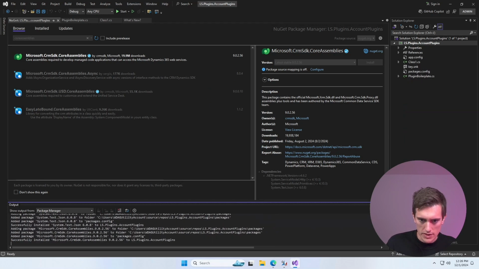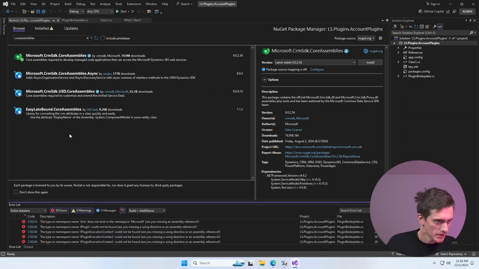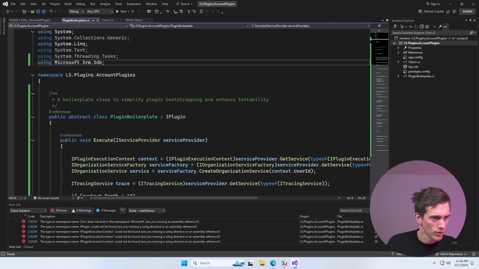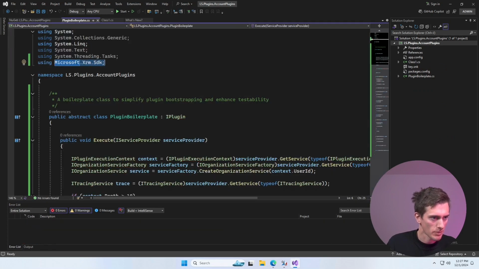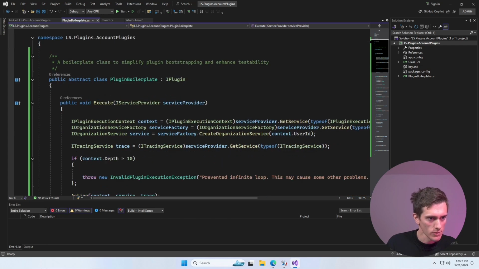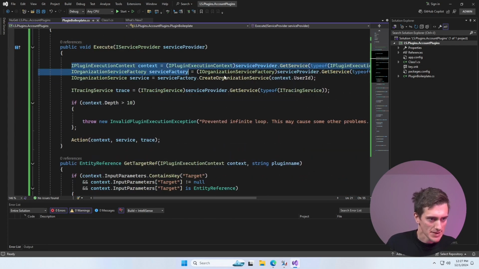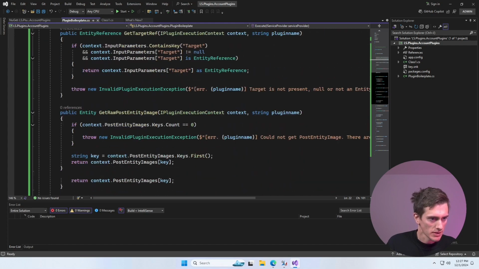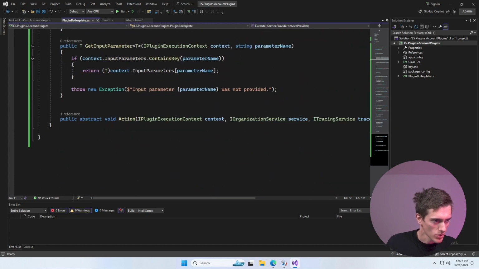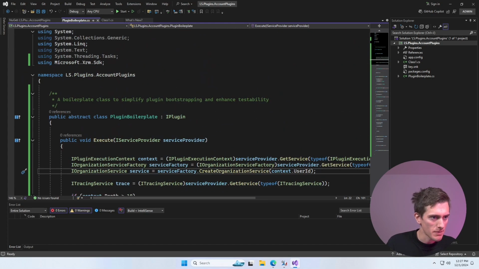Right, so as you can see, a whole bunch of stuff has been installed. And if I go back to plugin boilerplate, I can see that Microsoft Xrm is now properly resolved, as well as this IPlugin and all of this fancy CRM stuff that we'll be using in the future tutorials. So that's actually it.